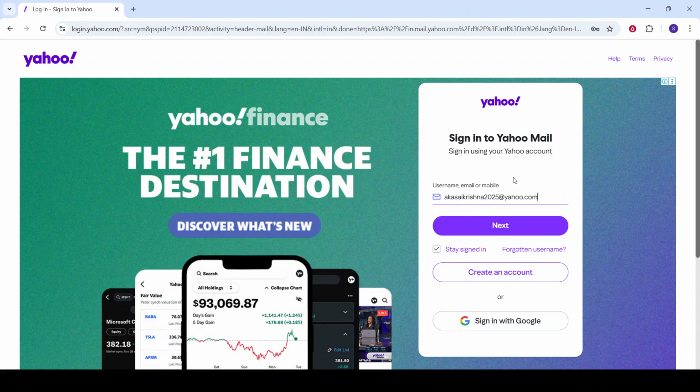Take your time here and type carefully. Watch out for stray spaces at the beginning or end, and make sure everything is spelled correctly. If you're using a phone number, it needs to be the one linked to your account.